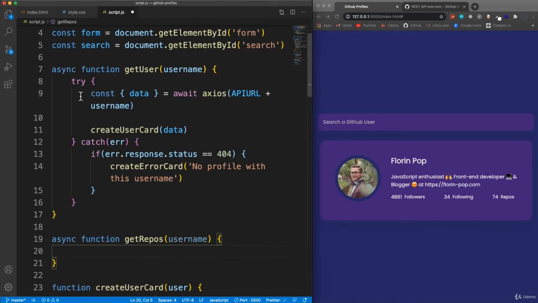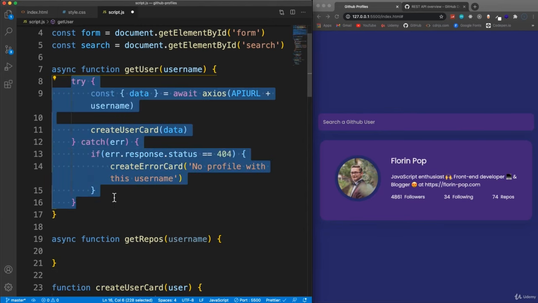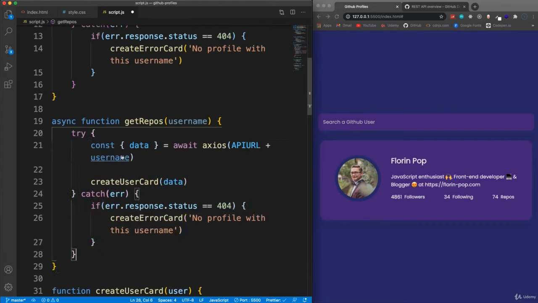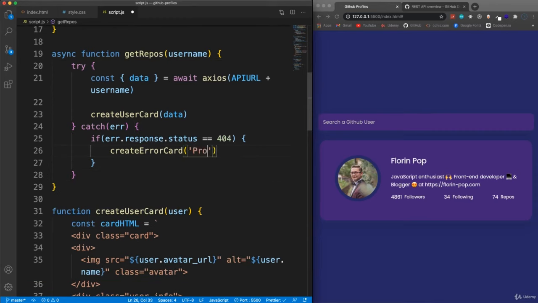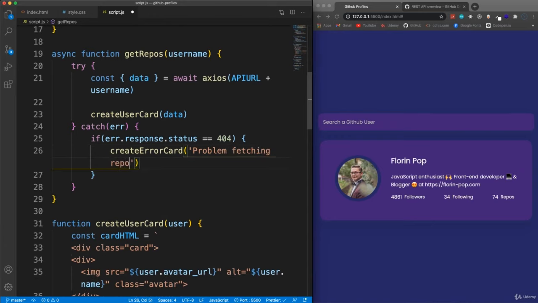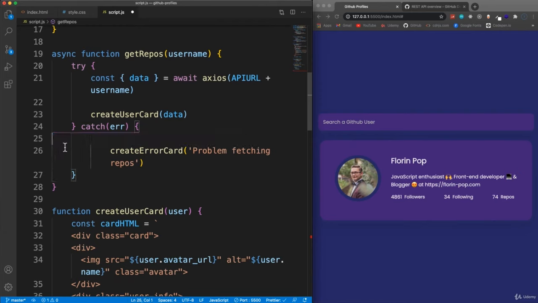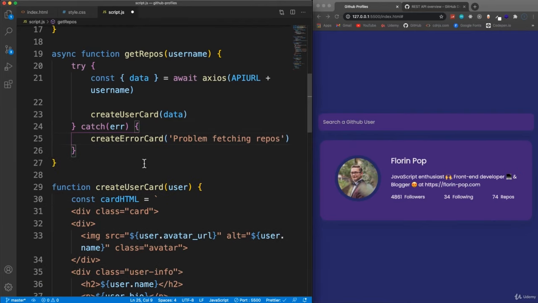And let's do pretty much the same thing here. We're going to use try catch. I'm going to just grab that and paste that in. Now for the error here, let's just replace the message here, and we'll say problem fetching repos. So if for some reason the repos can't be fetched, we'll just display that. We'll actually get rid of the 404 as well, just if anything goes wrong.